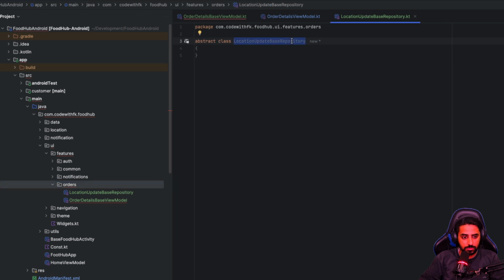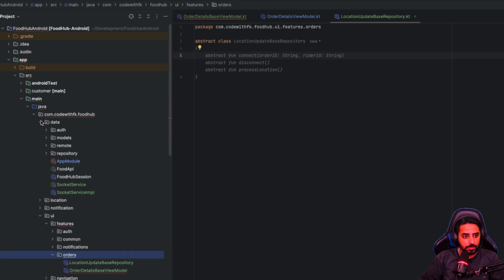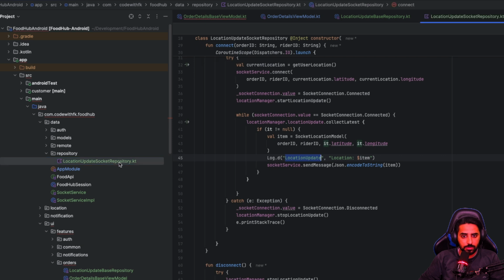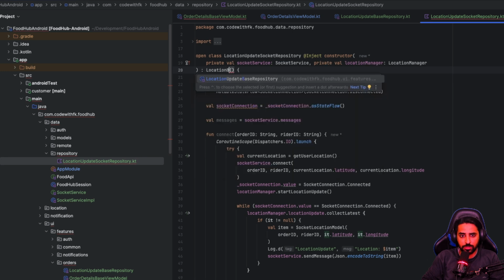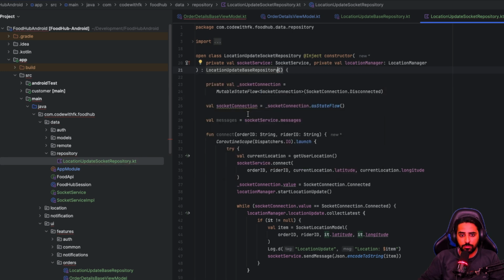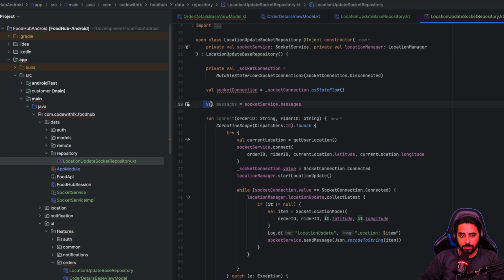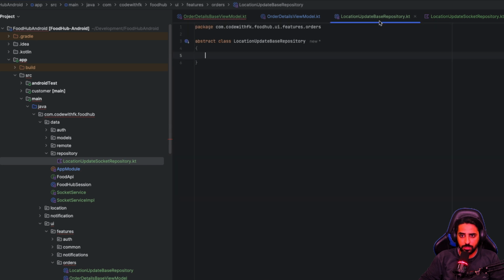We'll get to this location based repository. It should be somewhere over here inside this. Okay, so I think we are already using that. I'm gonna use location update base repository. Okay, and now from there, what we need to do is that this message, for example, this connect functionality should be updated.